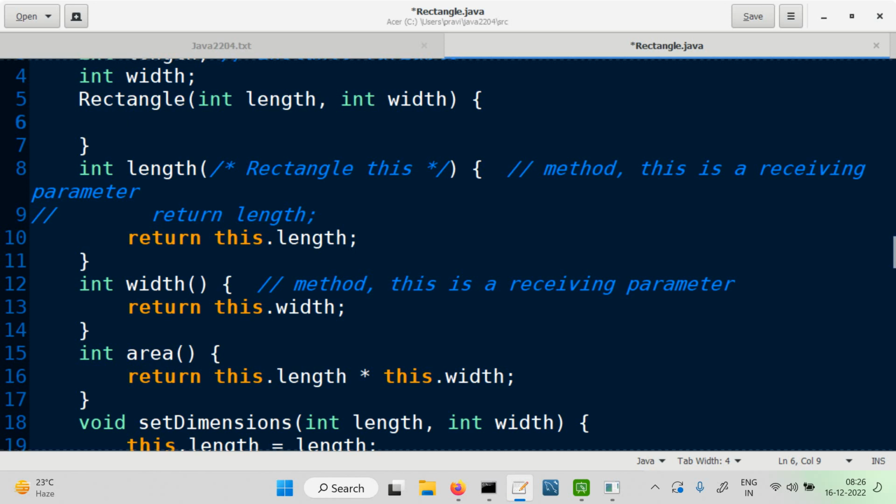We can use the set dimensions method. When I say this dot set dimensions, the set dimensions method works on an object, so I must specify the object. So the current object, this is what we call this. So another member which goes in a class definition is the constructor.